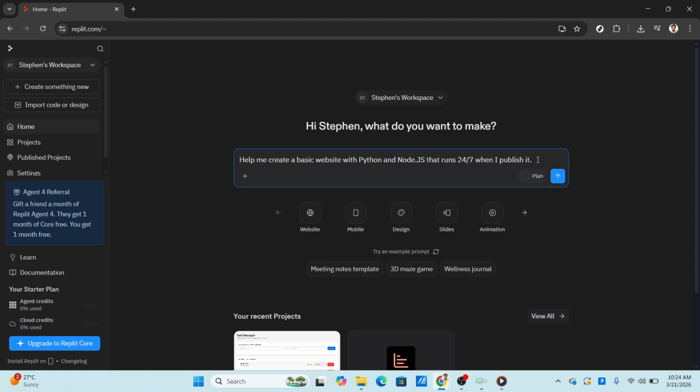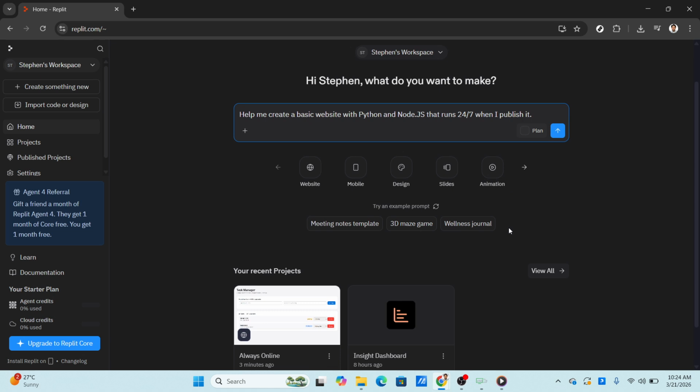This phrasing primes Replit to prepare the kind of full stack setup you'll need. Even though it mentions both Python and Node.js, we'll focus on the Node.js side in a moment for the API piece, because that's where we'll handle POST, PUT, and DELETE.